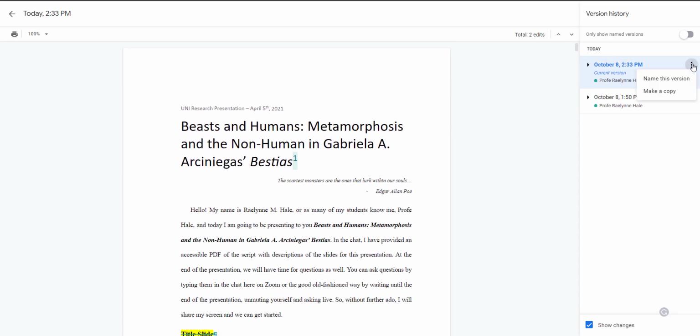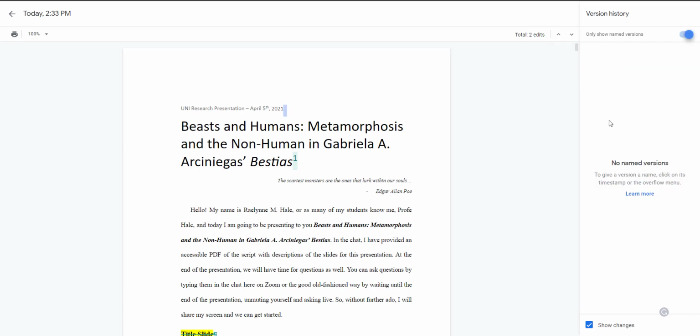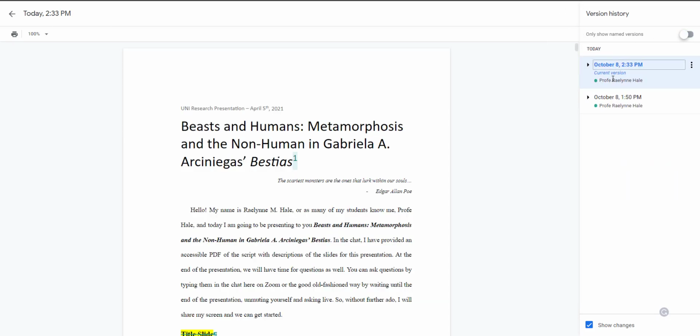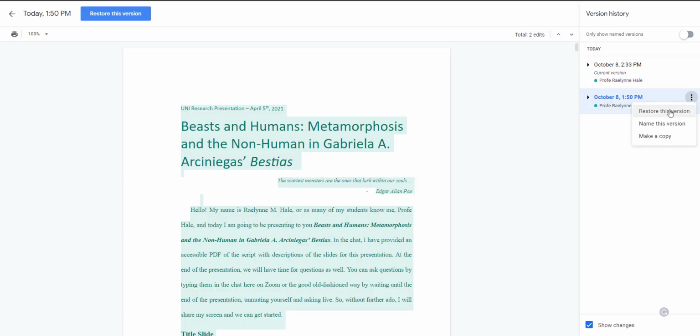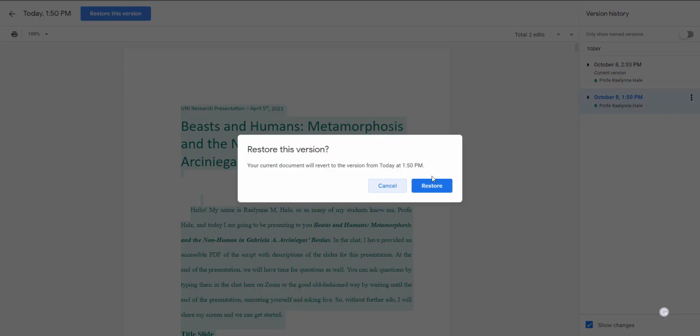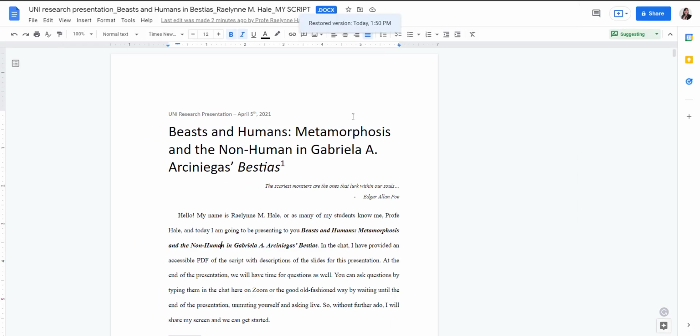I can click the 3 dots and I can name that version. I can make a copy. I can also restore it. So I can click on it and I can click current version, or I can click here and I can restore this version. So I could restore it, and so I could say, I don't want any of those changes. I'm going to restore it back to the original document.